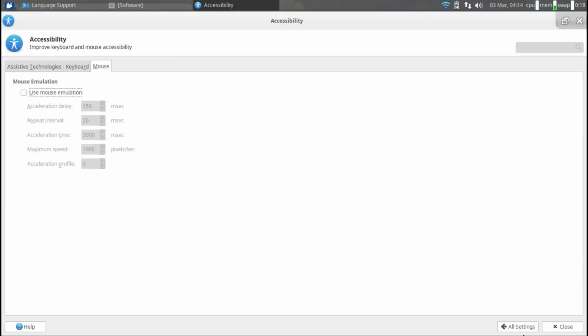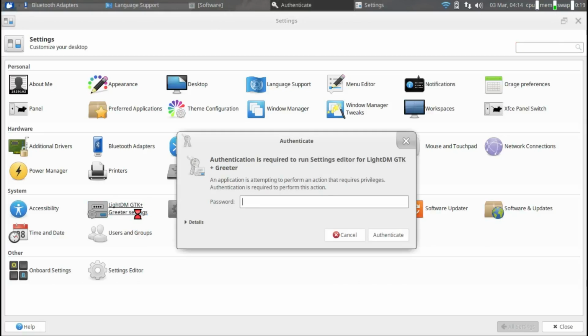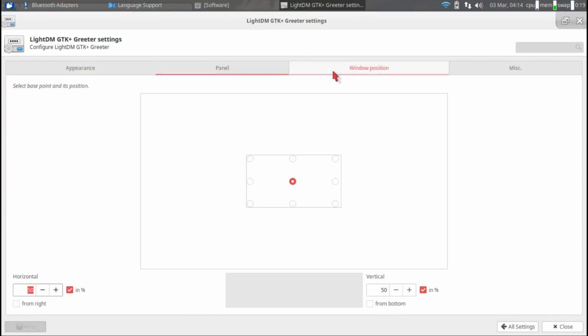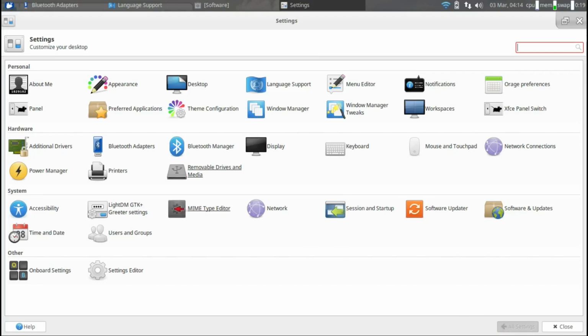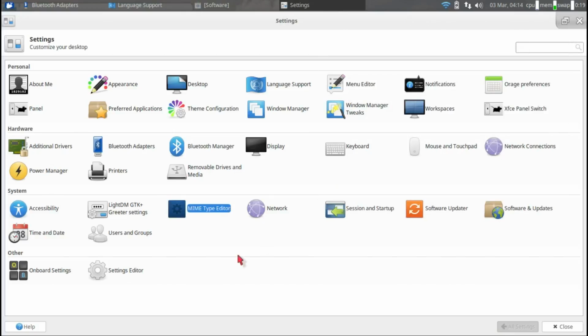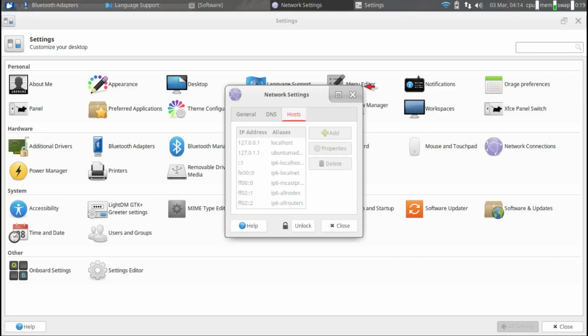Keyboard. This is your locking screen. You can configure your locking screen to look absolutely off the hook. You can play around there if you want to do anything. Tab editor. Network. This is information about your system.